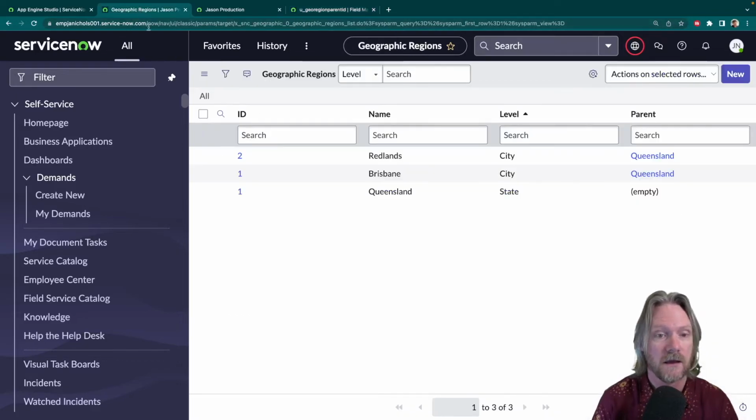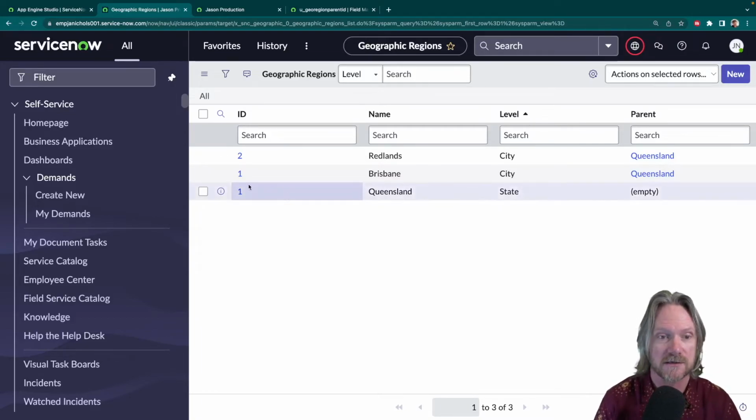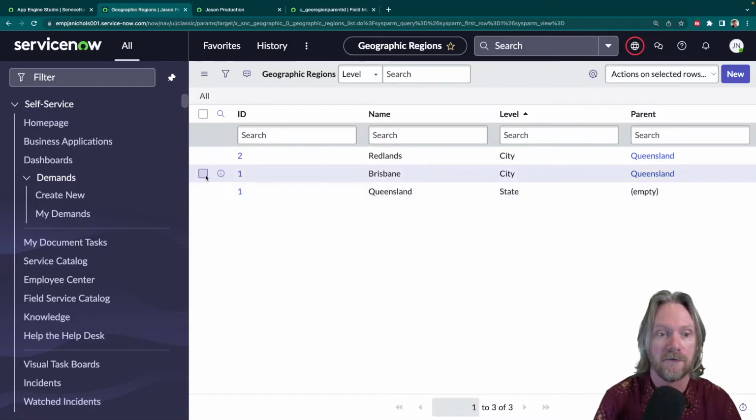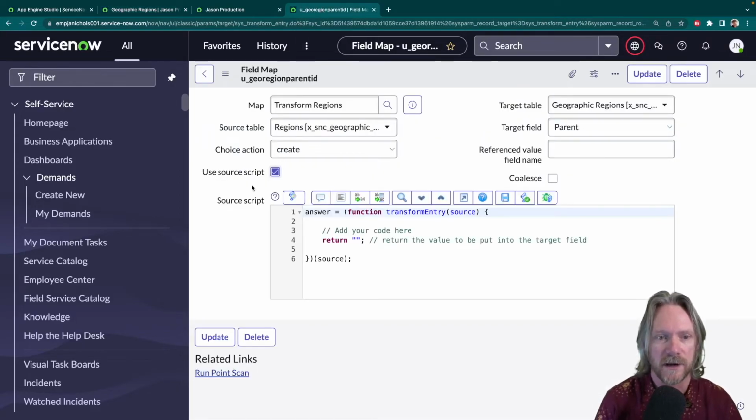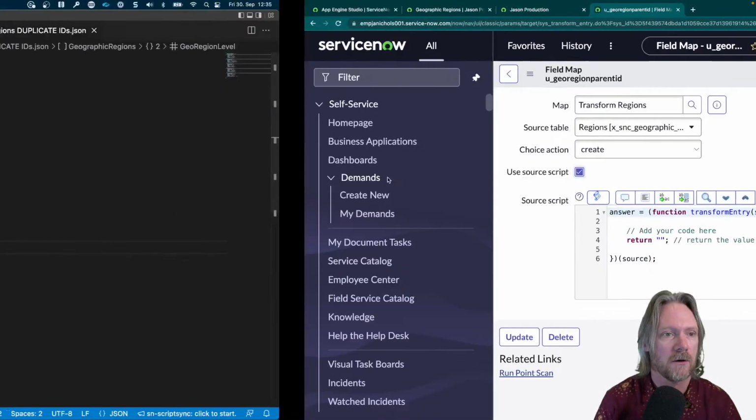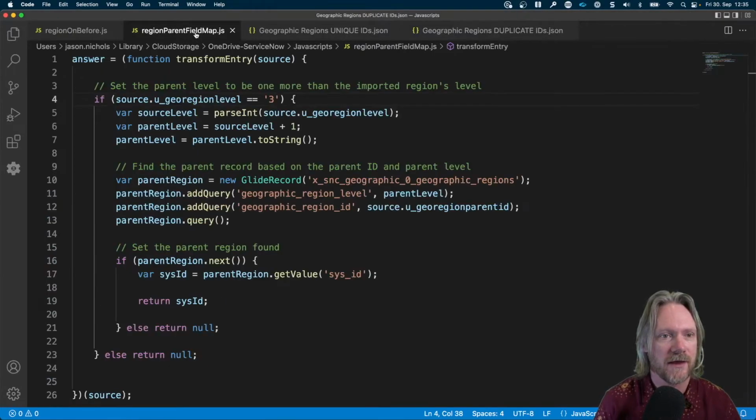Let's take a look. We need to do a lookup for the imported record that we have. We need to do a lookup of this table to find the parent with that ID and with this level, city. And we need to do that with a script. It's not possible using the standard configuration, so we need to use a source script. I've got one here ready to go, the region parent field map JavaScript.